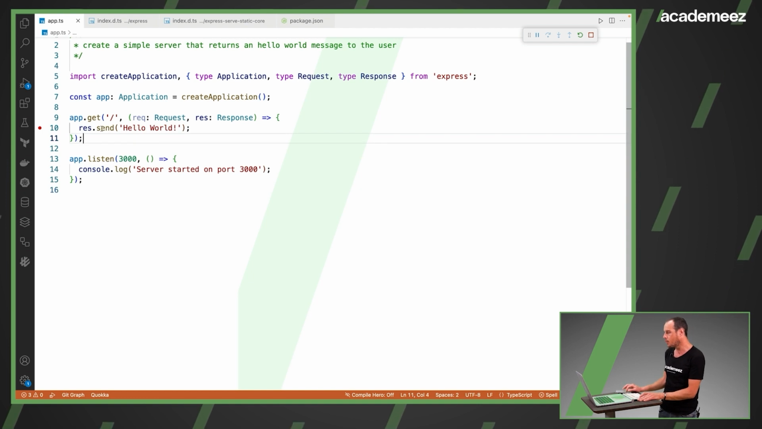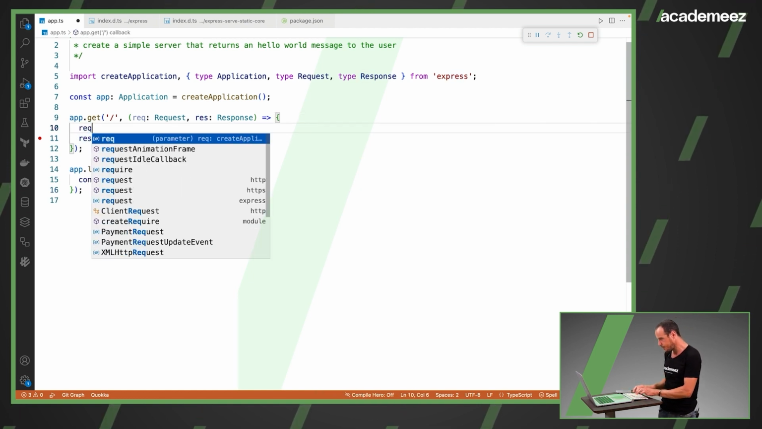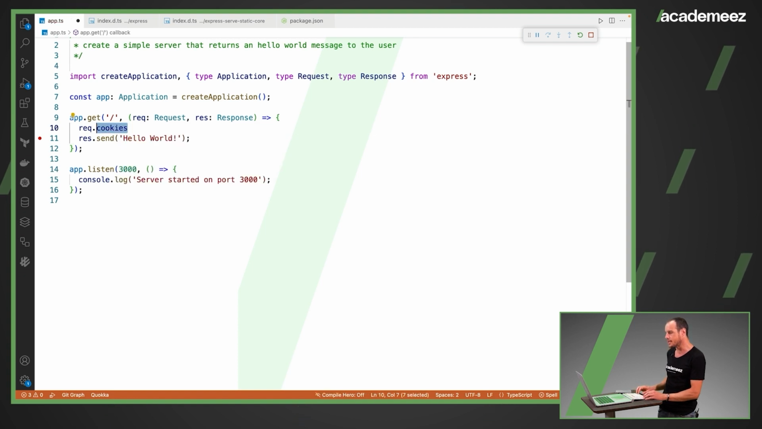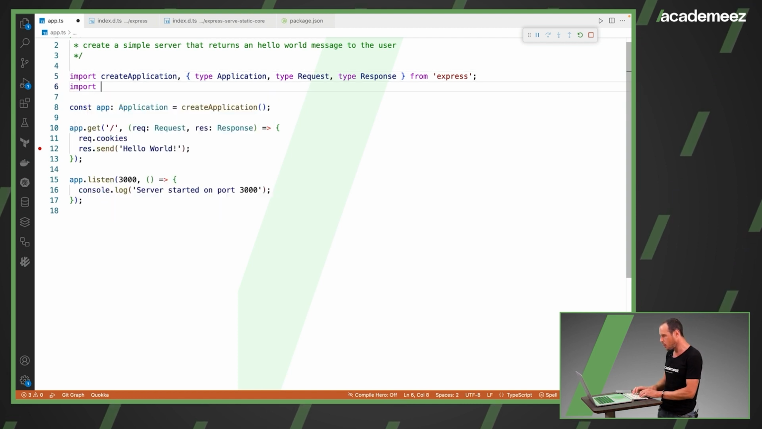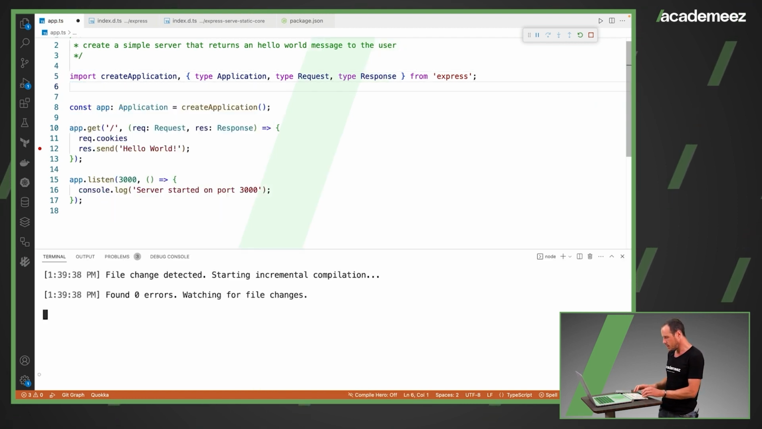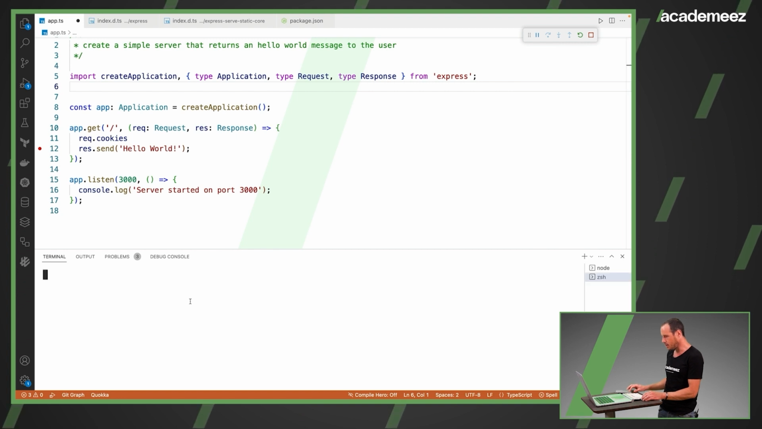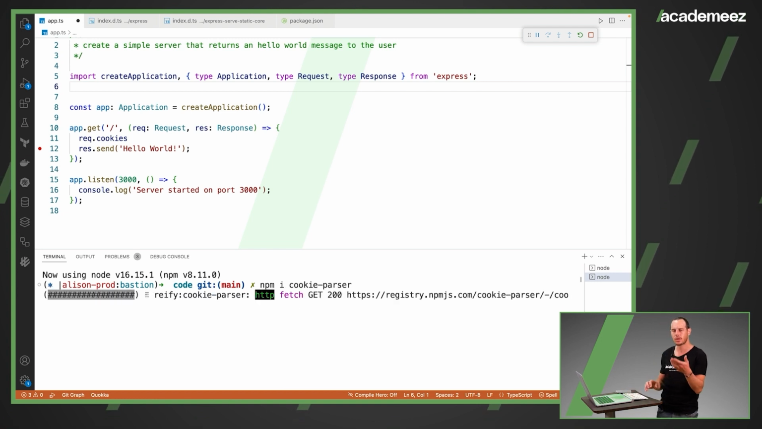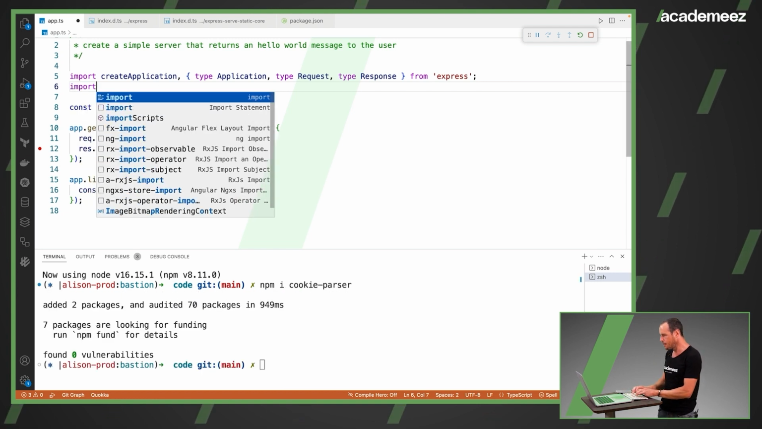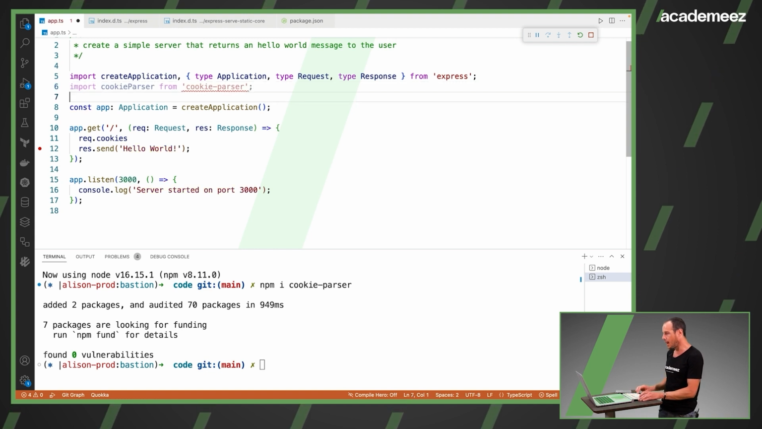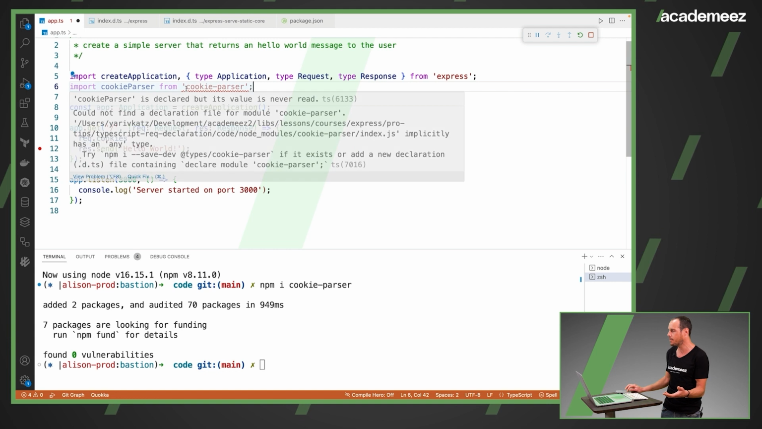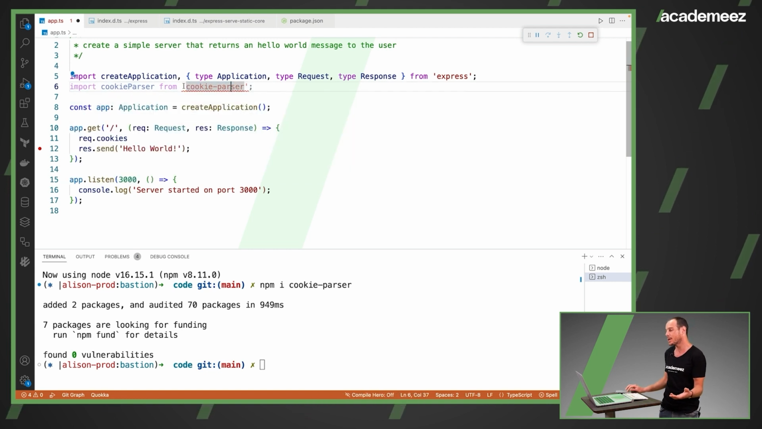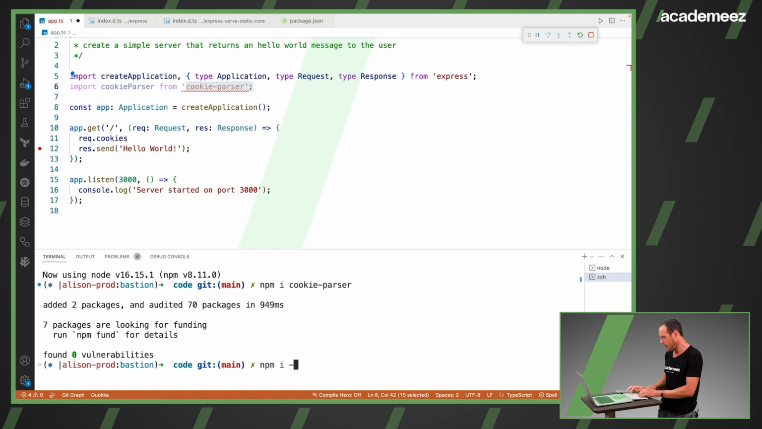In our code, we can go to the request object and try to access cookies. And this data on the request object is added if you install the cookie parser. So let's do that for a second. Let's open a terminal and run npm install cookie-parser. If you install the cookie parser, you can then import cookieParser from cookie-parser. Now Express is not familiar with this, this is a JavaScript package. So in order for Express to work with this package, we also need to install the types of cookie-parser.